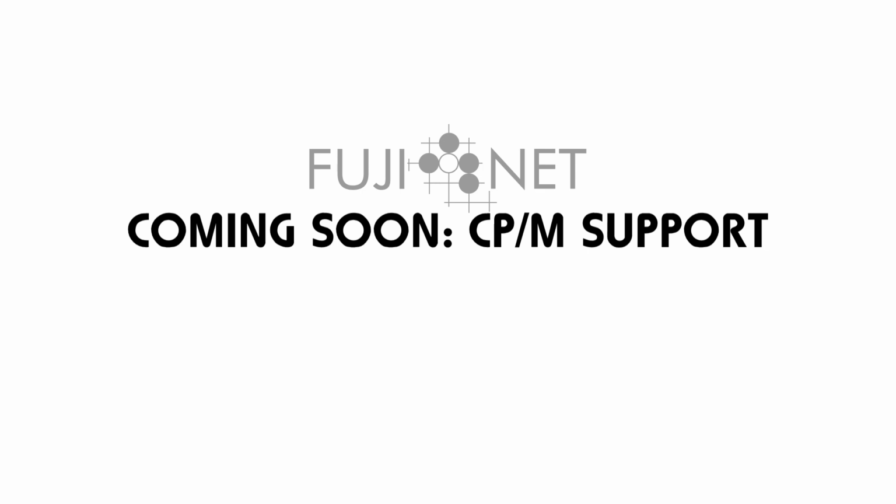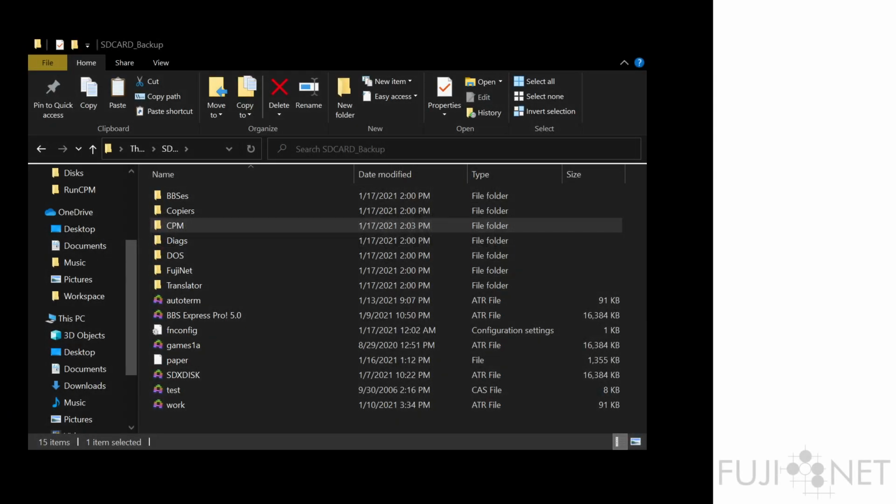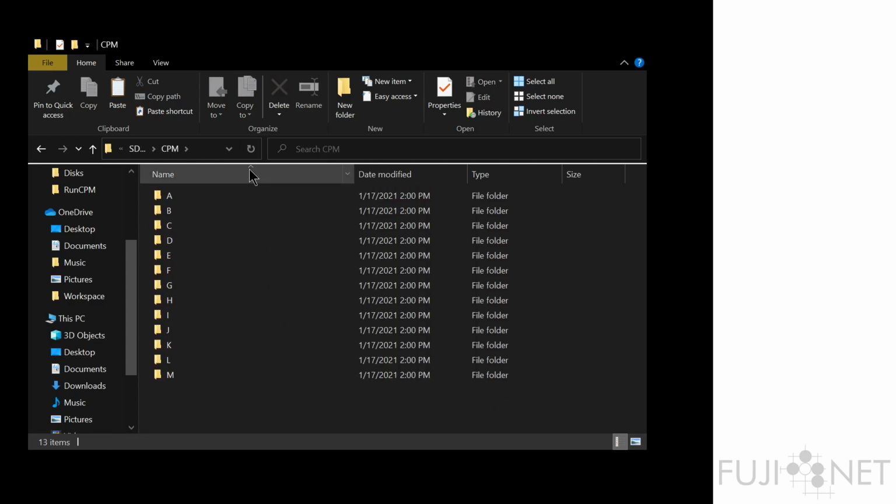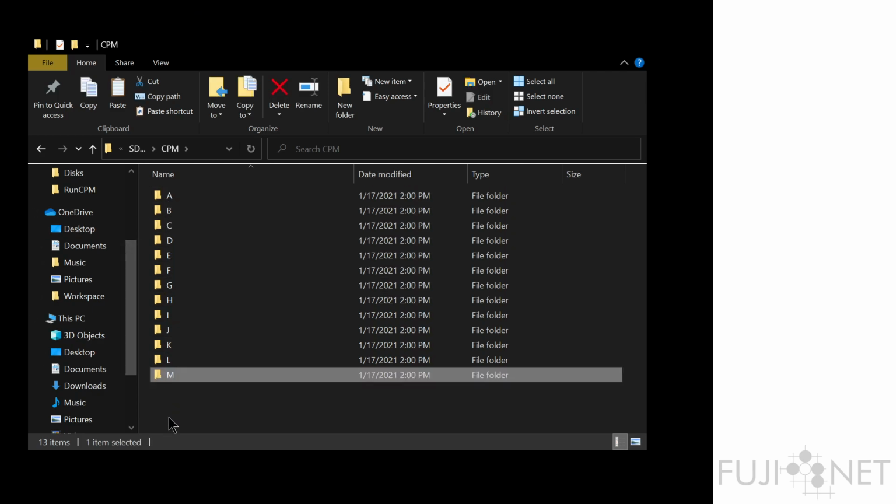So how is CP/M essentially set up in this case? To start off with, I'm showing here a File Explorer window, which is a backup of my SD card that I currently have running in my FujiNet here. You'll see that there is a folder here called CPM. If we go into it, we'll see a list of folders with letters. Each of these letters corresponds to a CP/M drive letter. You can have from A to P, basically.